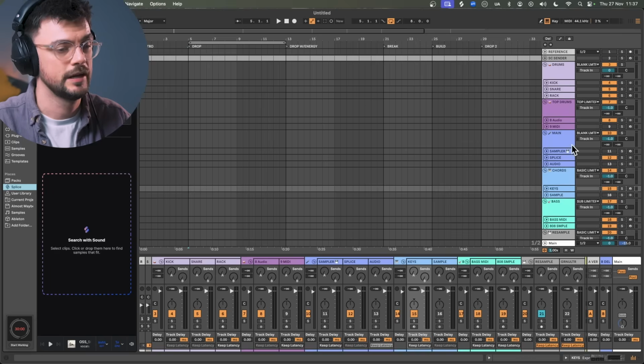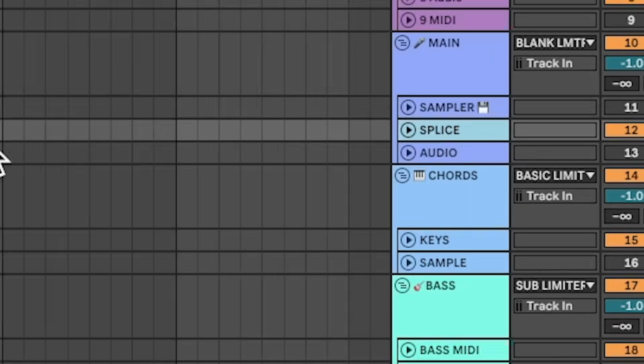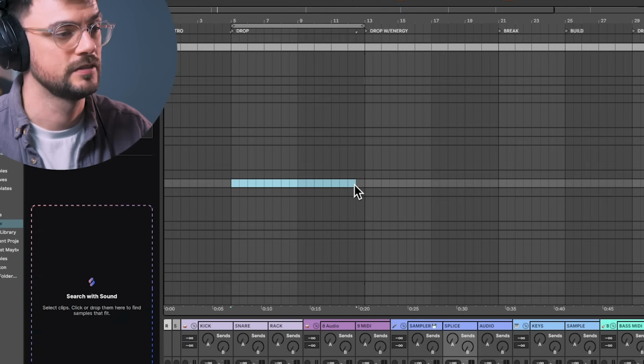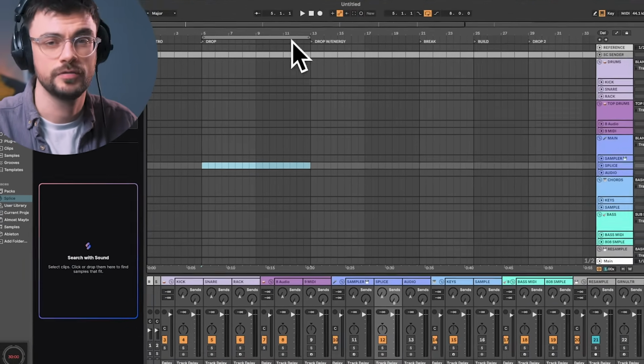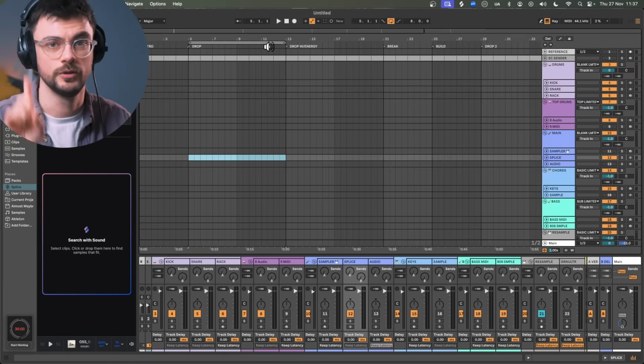In this template, I've made sure that I add this Splice lane so that I can drag my samples straight out to this pane right here. We'll get to more of this template and give you a complete overview in just a touch.